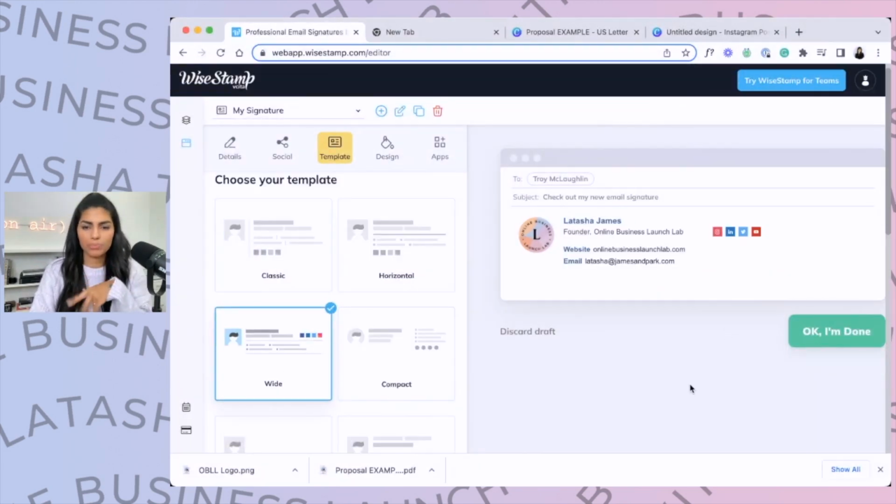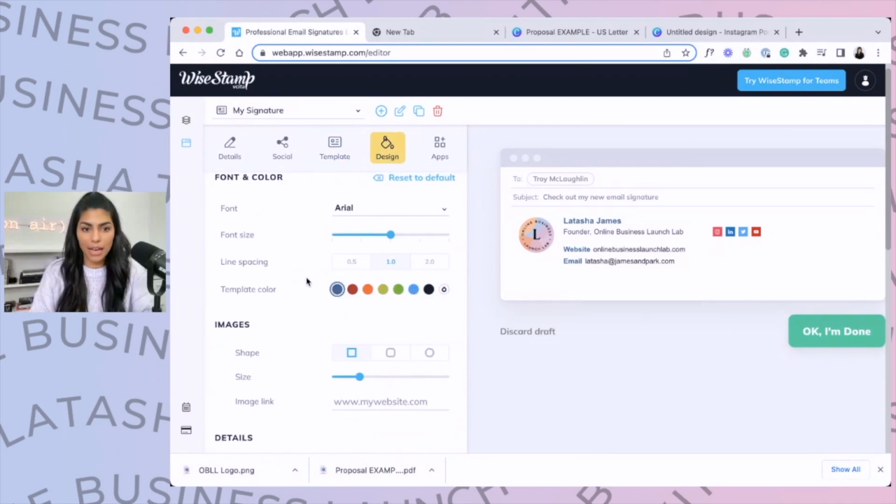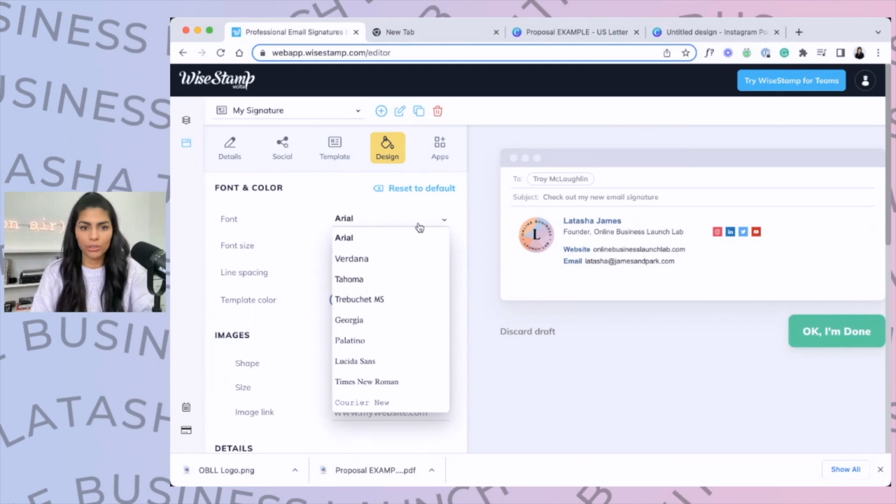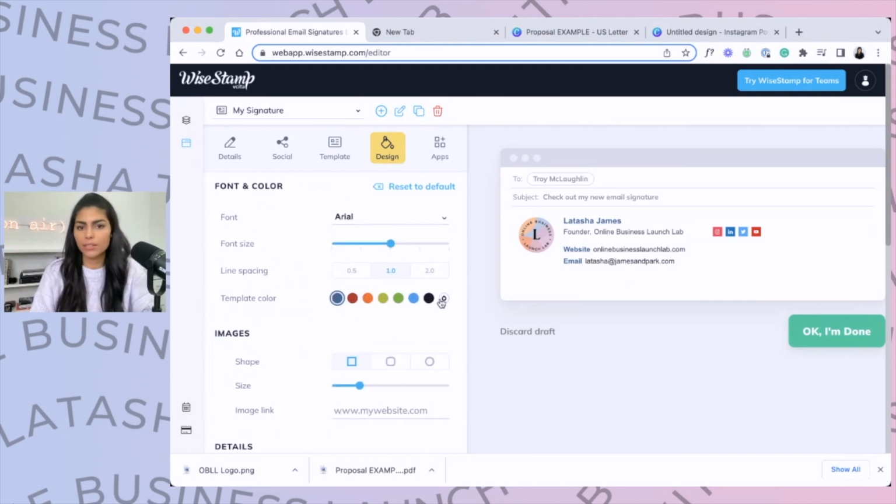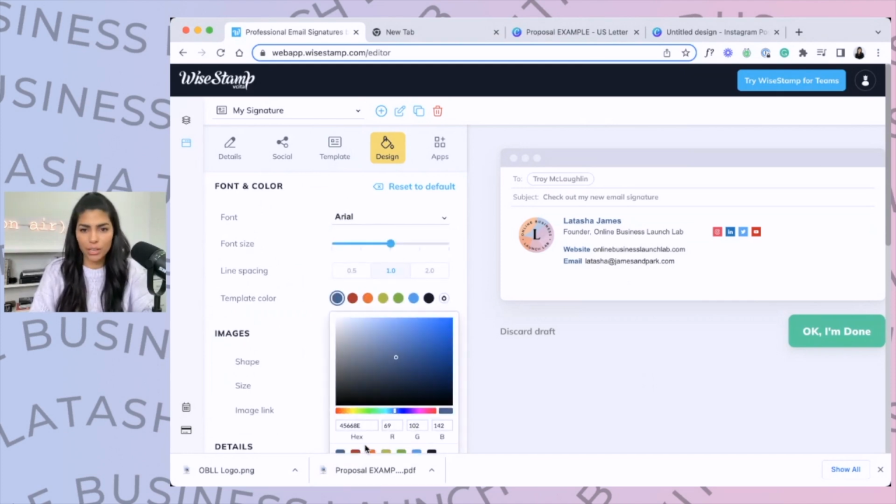I think I'm going to go with this one. I think this one's the best for me right now. And then you can also change the design. So you can change everything in here. You can change the fonts, the font size, the colors. You can even add your own custom hex.